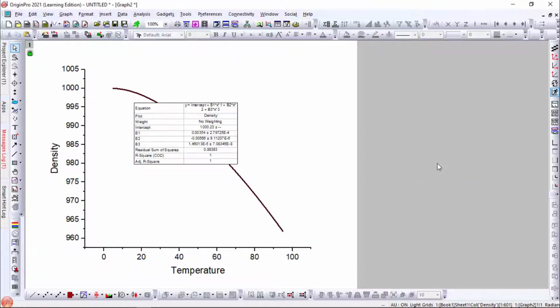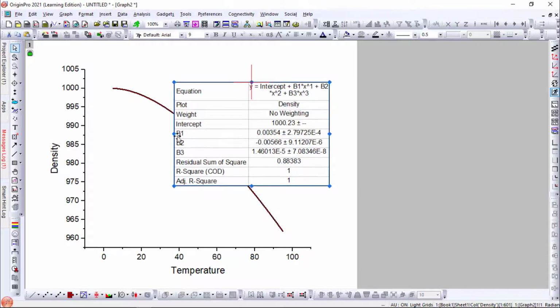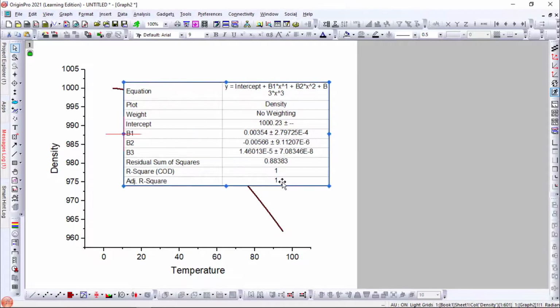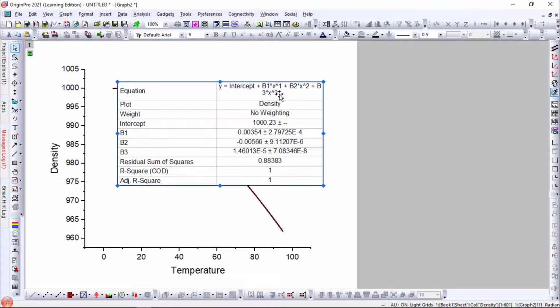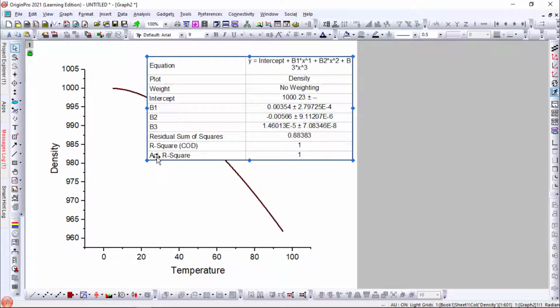Okay. So look at the magic. So we got an R square value of 1, so the plot is very good. And look at the residual sum of squares. It is 0.88383. That is very small. And we fixed the value of the intercept. And this is the equation. This is how we get a polynomial fit. So this is how we get a polynomial fit in Origin.